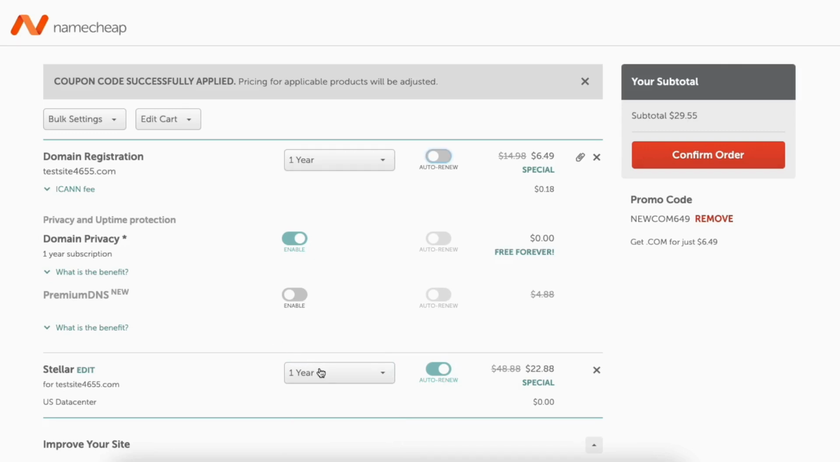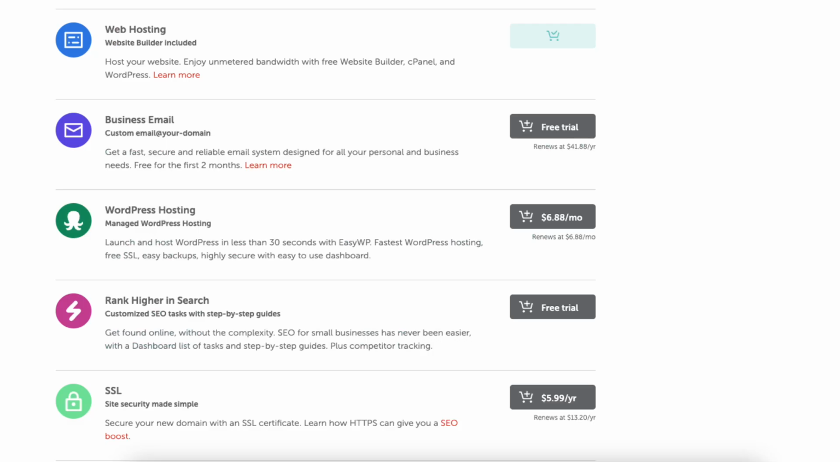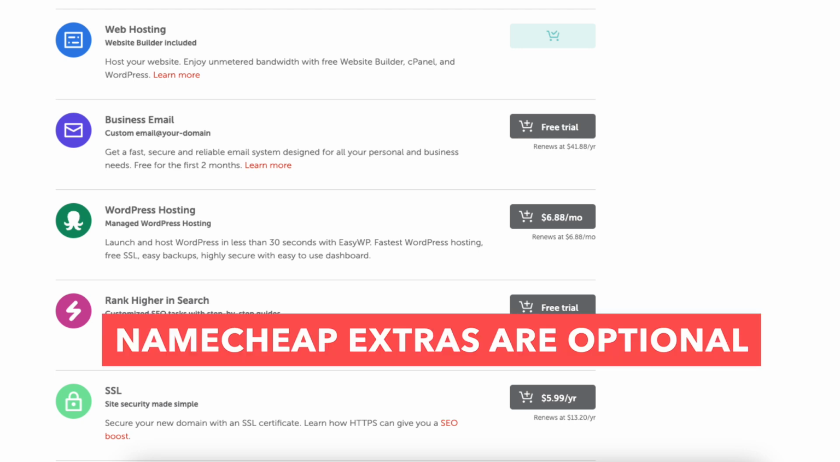Next, if you click 1 year, you can change the term for your Namecheap hosting. You can toggle auto-renew on or off. If you scroll down to improve your site, you'll see some Namecheap extras. All these are completely optional and up to you whether you want any of them.